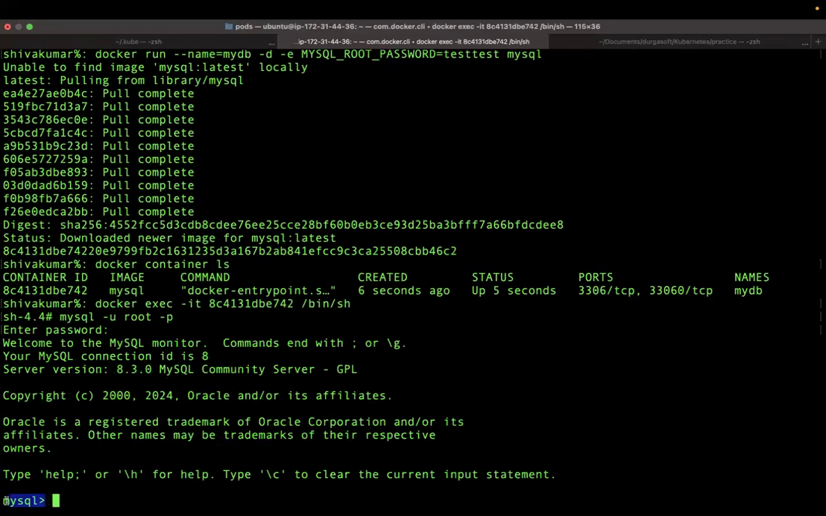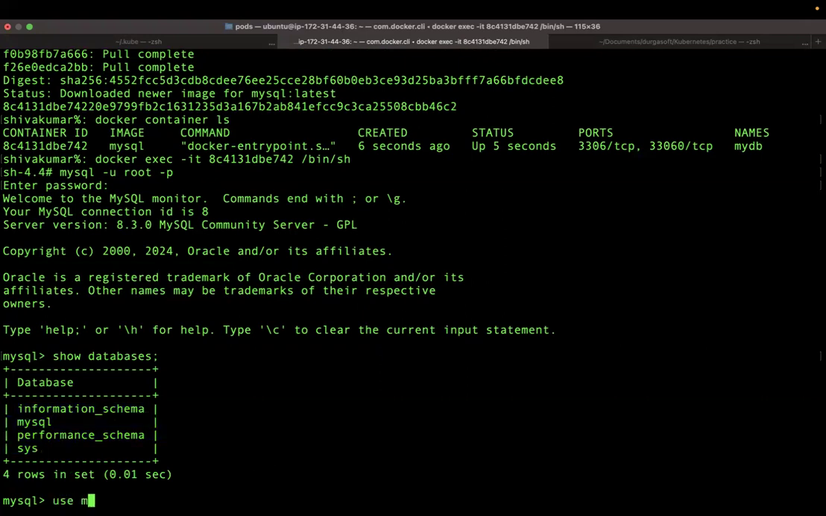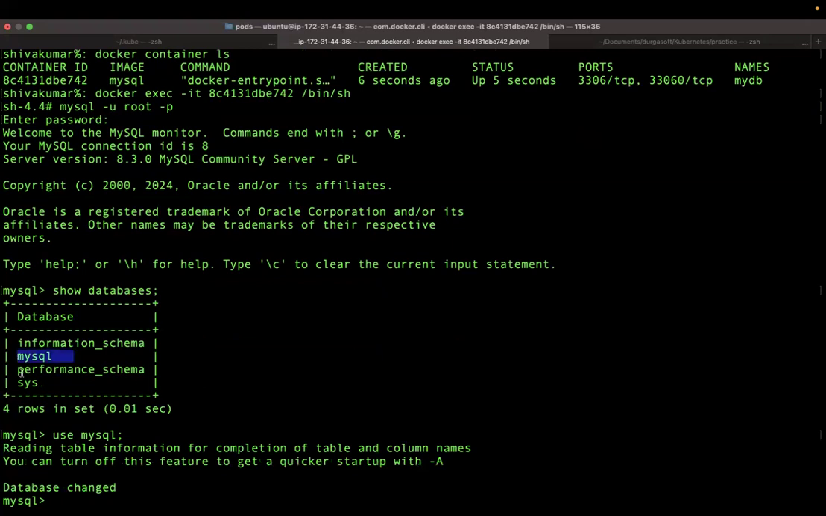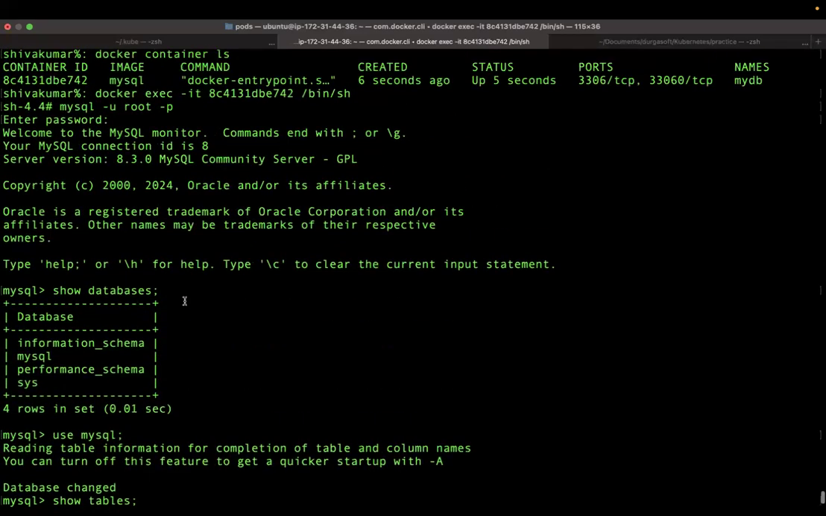You can see the prompt here, mysql. That means you have entered into the MySQL database. Now you can execute the MySQL queries. Once again, these are MySQL queries. Show databases. You can see these are the different databases that we have. Use mysql, I want to use the MySQL database. Now show tables. Now you can see these are the different tables that are there by default.